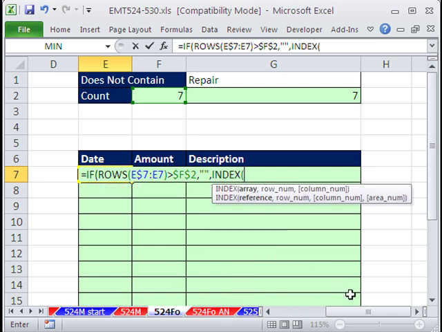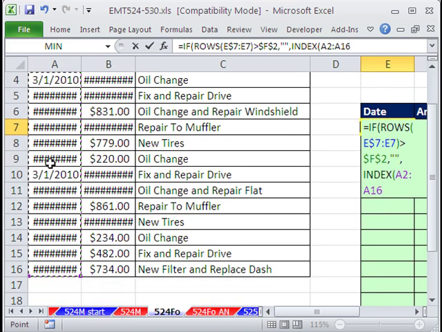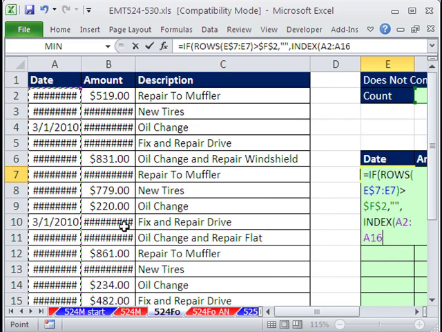Index is great. It'll look up stuff given a row number. Now watch this. This array, date, amount, description, 3 different columns. So I'm just going to highlight the first column. That's just formatting there, by the way. The column isn't wide enough.